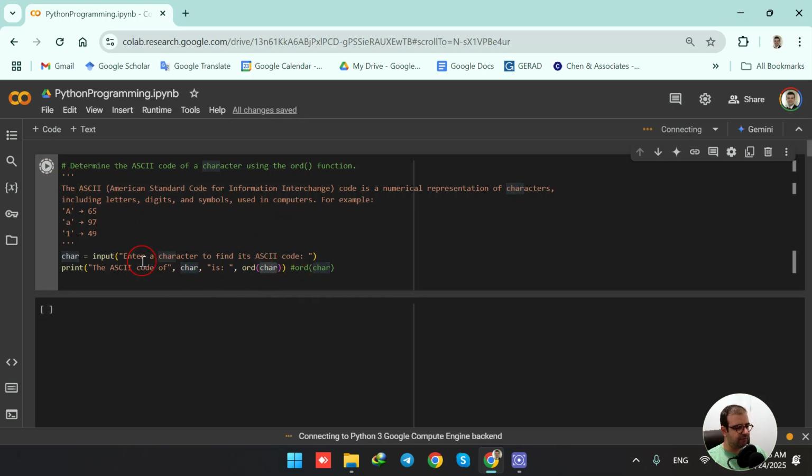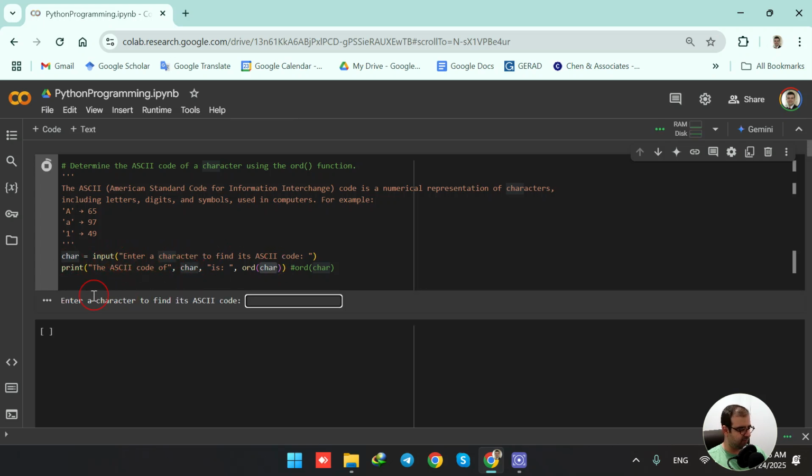When I run the code, first of all, we expect to see a message from the program that asks us to enter a character to find its numerical representation. For example, here you see, enter a character to find its ASCII code.